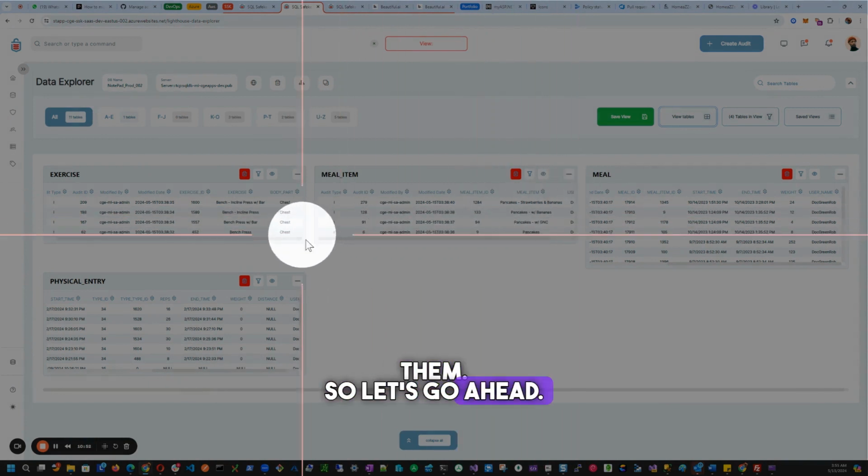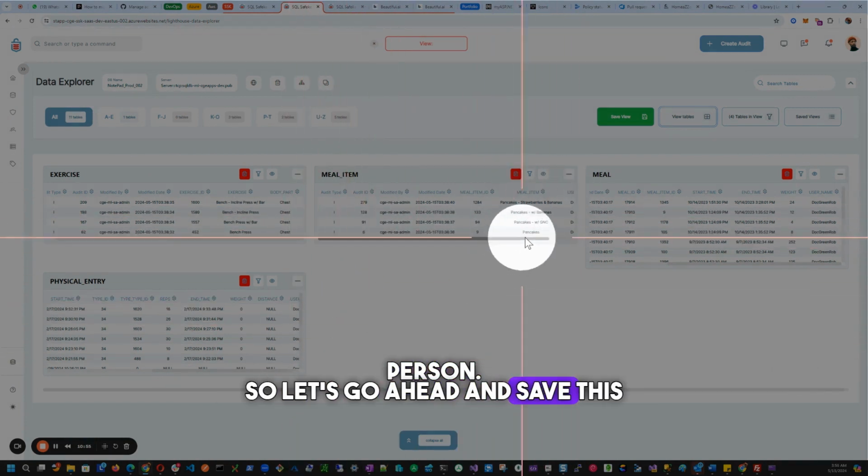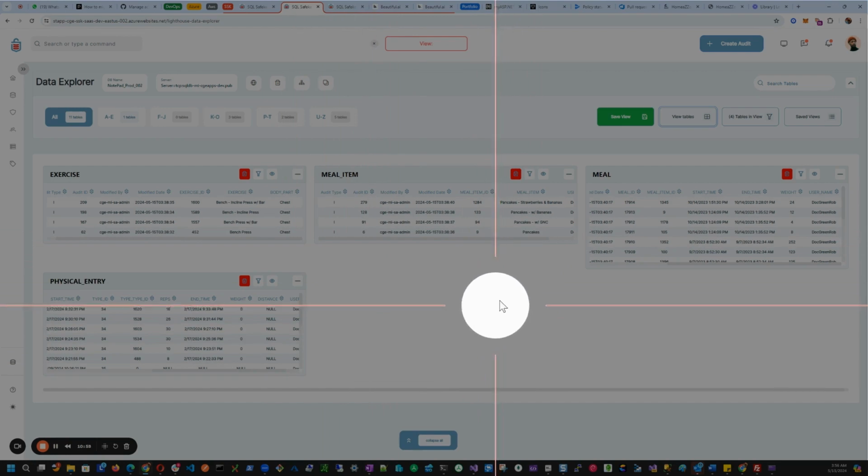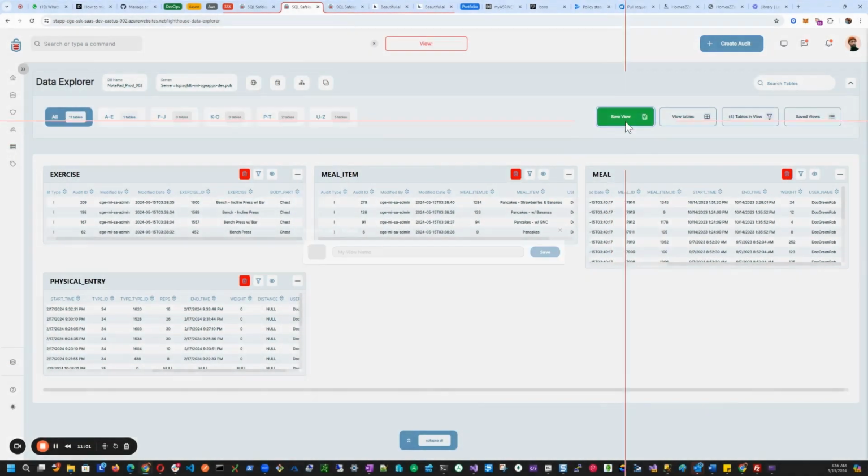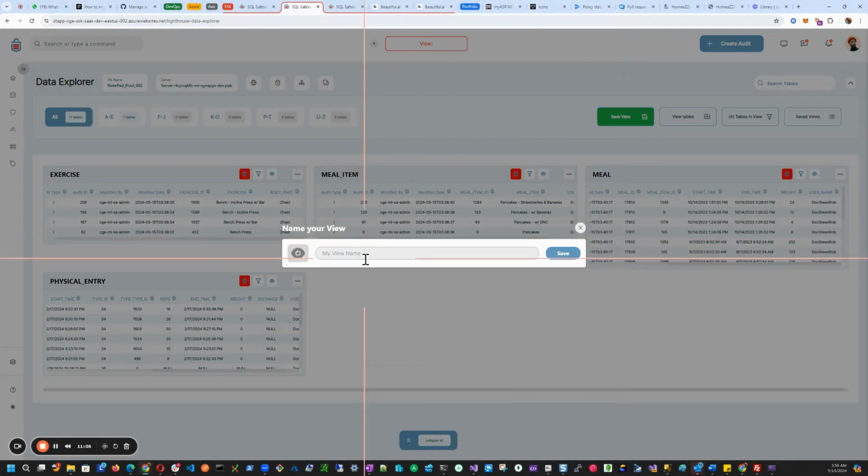So we're only working with these view tables, and these two tables have a filter on them. So let's go ahead and, again, I'm a marketing person, so let's save this view as marketing bench press and pancakes promo, right? So let's just save this, right?